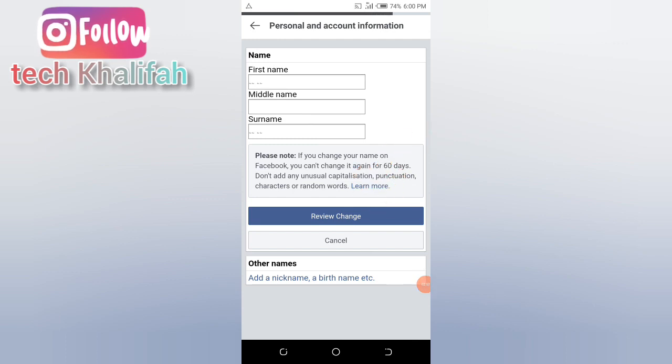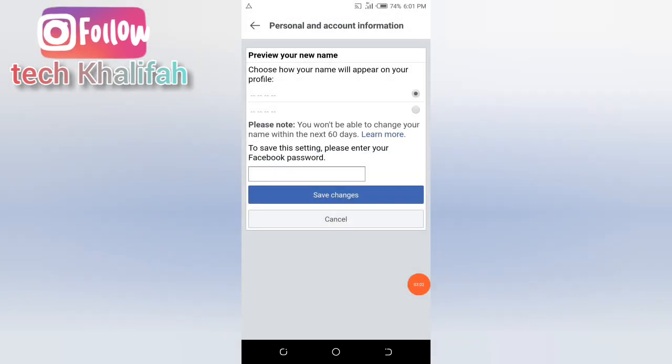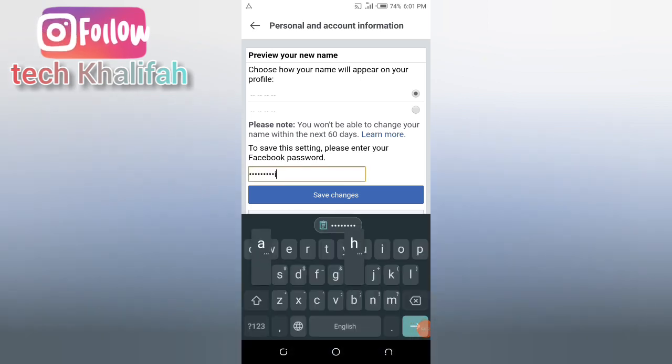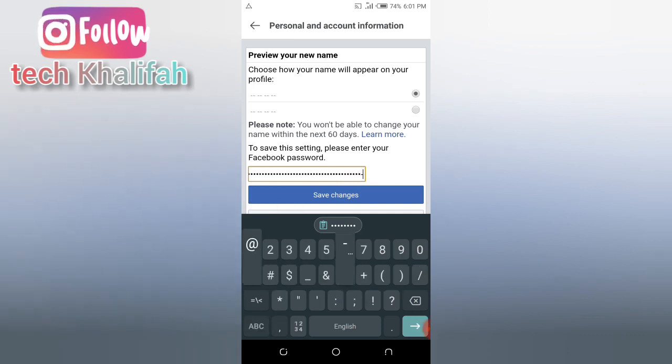5, 4, 3, 2, 1. Let's do the magic. Boom, guys, you can see. So here is how your Facebook profile is going to look. But before then, let's input our password to confirm everything for it to save the changes. So let's input my password. Finally, I've input my password. So let's click on save changes.